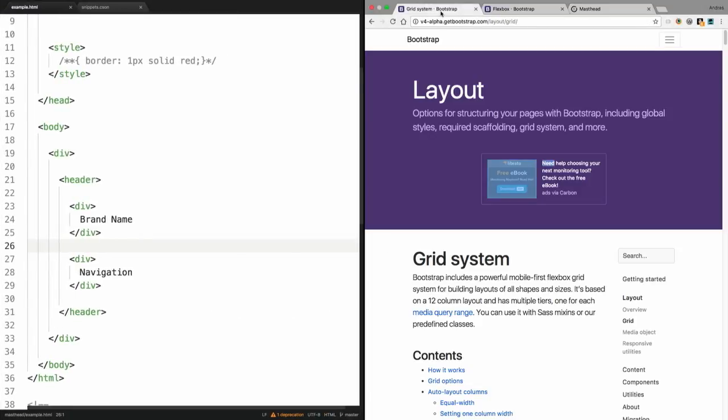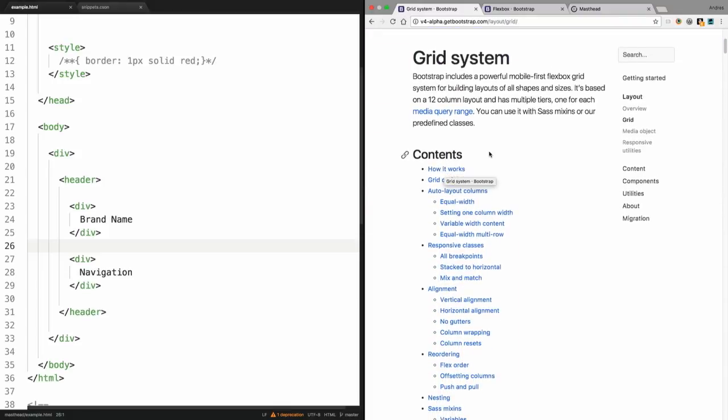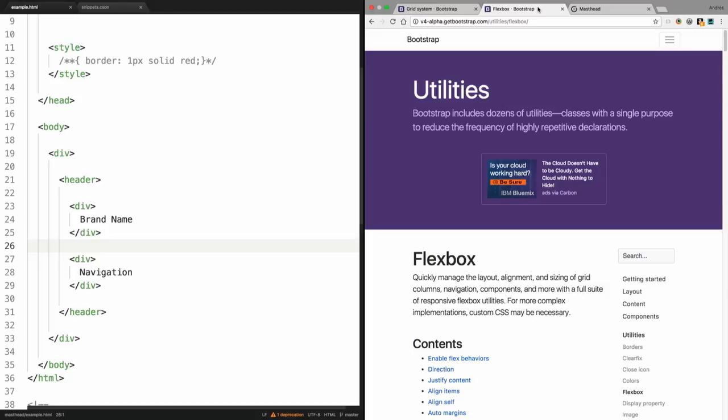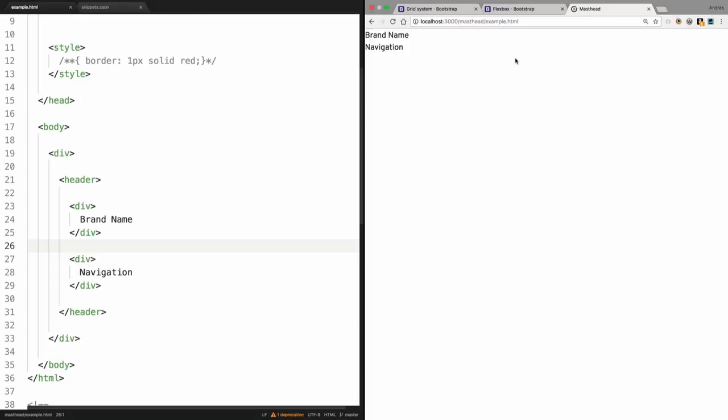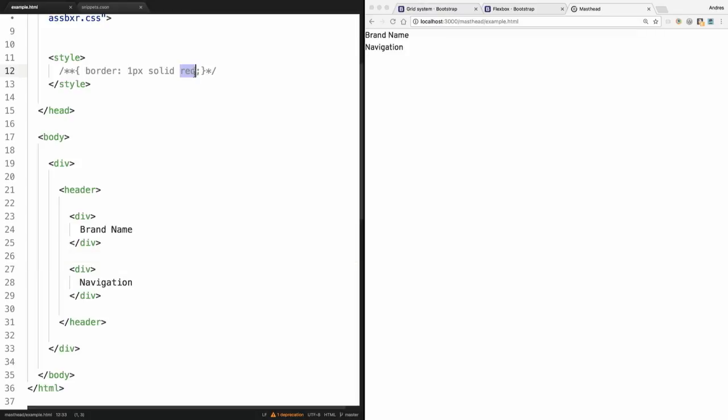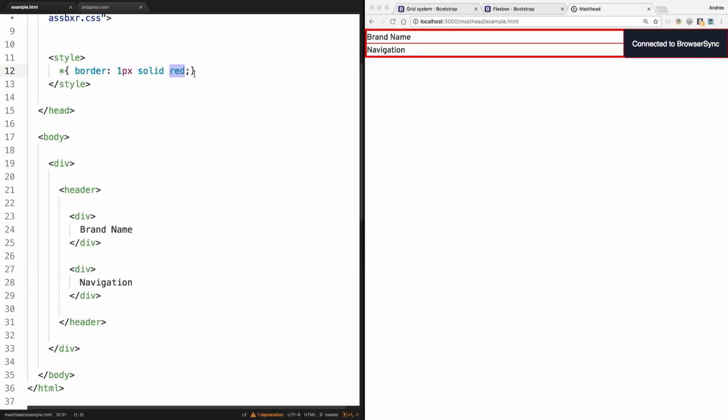So the new grid system for Bootstrap 4, as I mentioned before, is still based on the 12-column layout, but it is super flexible because it's based on Flexbox. Also, Bootstrap 4 has utility classes for Flex that allow you to do any of the properties that Flex has with classes. So I have here the brand name and the navigation, right? Let me add some borders so you will see that they exist there.